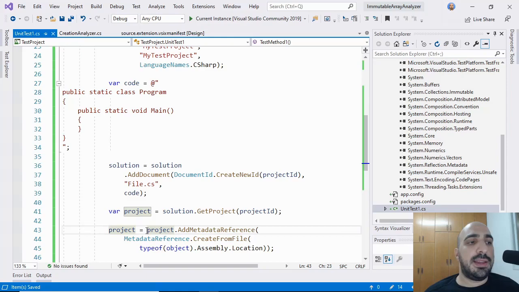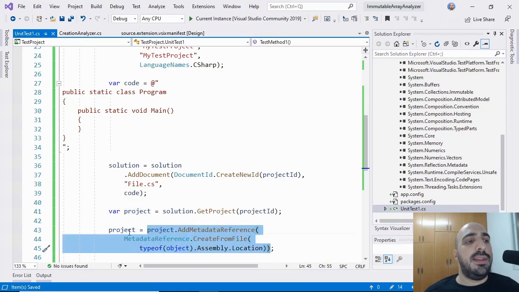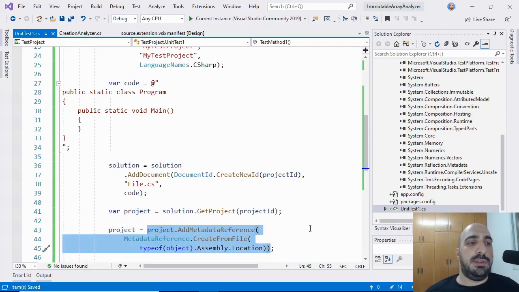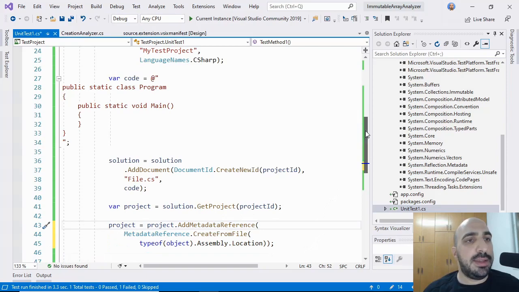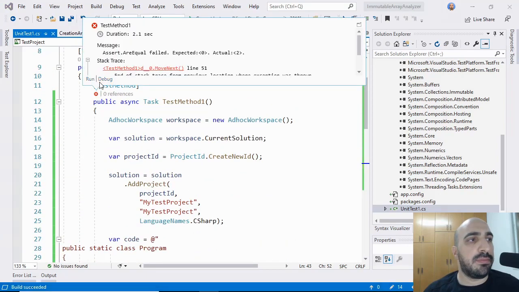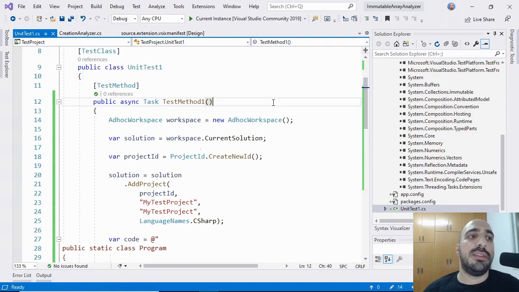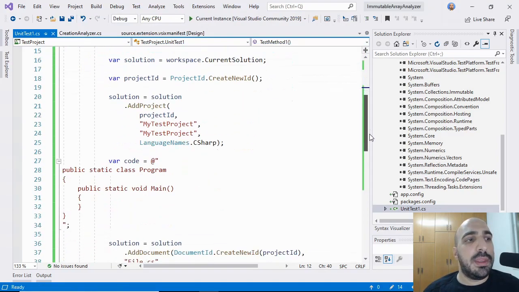Now because the project class is immutable, I cannot update the project itself. I can create an updated project and then assign it to the same variable. So the variable itself here is mutable, but the objects here are immutable. So now if we run the test, it passes. However, this is not the test that we want to write.